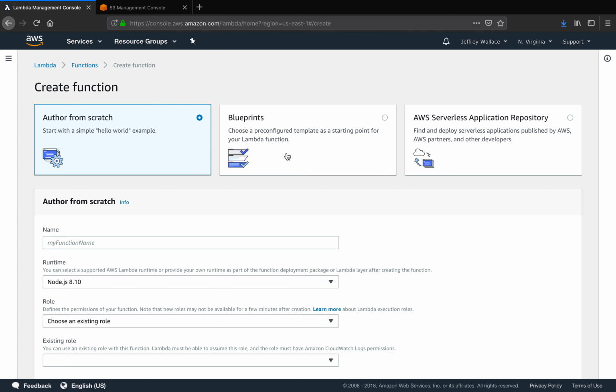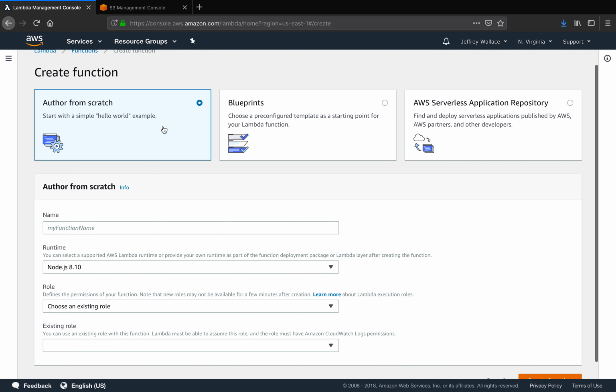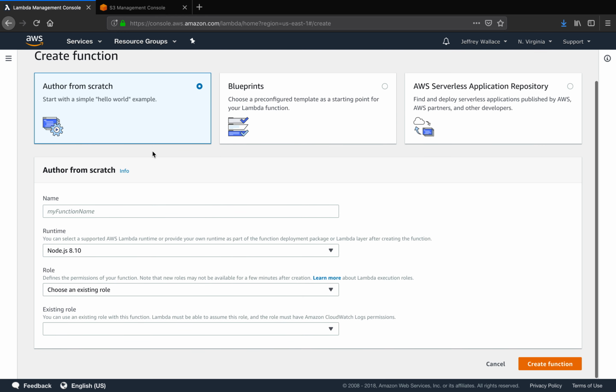And here you can see these blueprints and pre-configured or pre-built applications that I talked about earlier. However, we're going to just start from scratch with a simple hello world. So when you create a function, you have to give it a name. So we're going to call it hello. And you need to select a runtime.